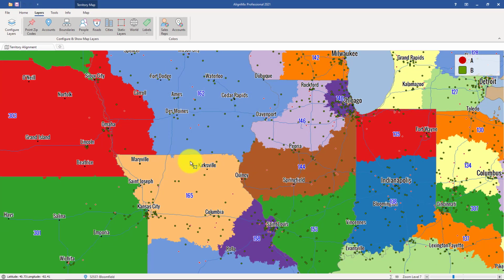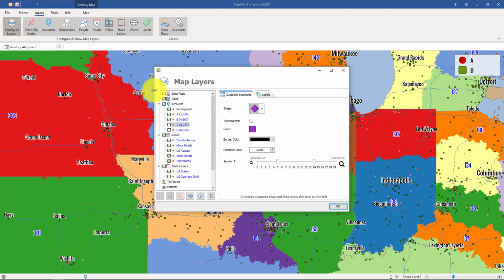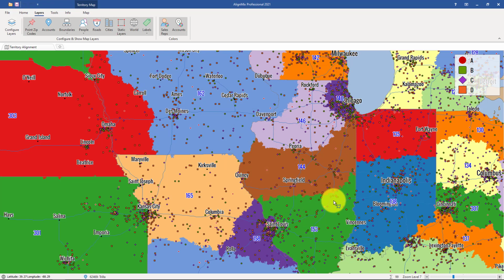And right away, the C and D accounts will be removed from view and also from the account legend here in the top right. And you would bring them back the same way. Click on Configure Layers, select those checkboxes, and then click OK, and those accounts are brought back in.